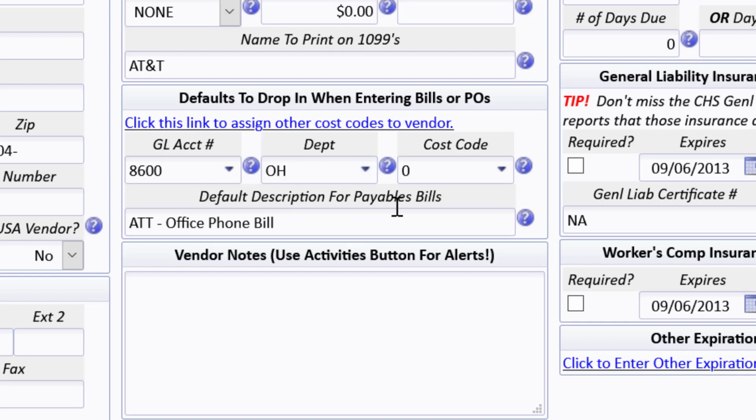For AT&T, we will not select a cost code and will leave a zero cost code, meaning that it's not for a job cost. We're going to come back and do a trade contractor in a minute and talk about that. But another very handy thing to do is to go ahead and enter a default description for payables bills. So in here, I've entered AT&T-office phone bill. That is a description you will see when you're doing general ledgers, etc. You will see a description about the bill in various other places where you'd like to actually see what the bill is for.